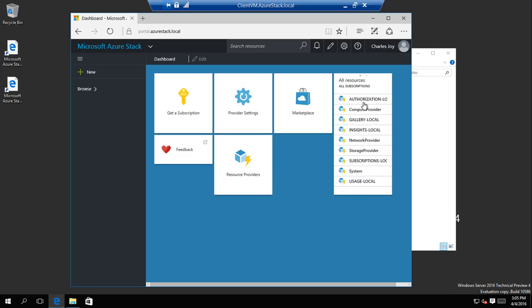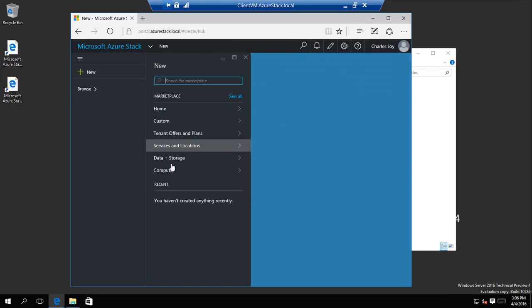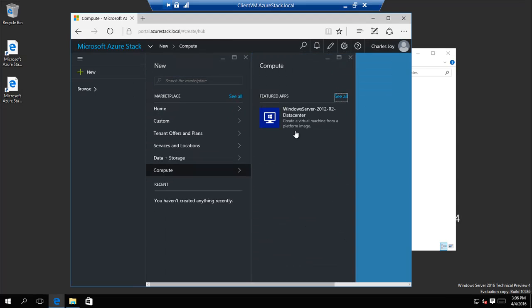I'm not going to go through that, but you can see I have access to that provider level information, and I can also provision things. I could even get a subscription, create an offer and all that, and get a subscription to it if I want. I'm just going to use my Charles Joy identity for this demo. You can see I could just do New and then Compute, and we have the image in there. Of course, you could add your own images. I'm not going to go through all that.